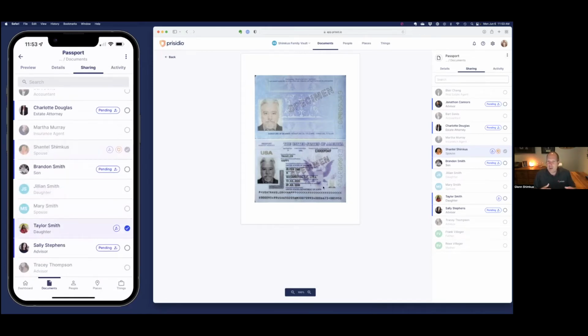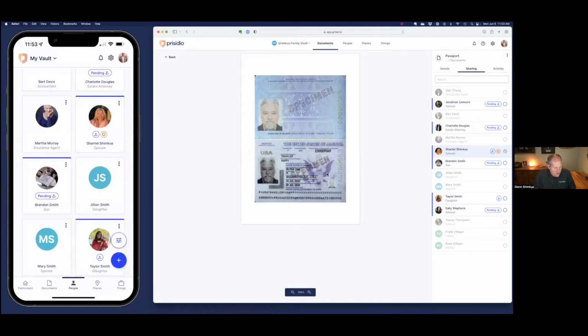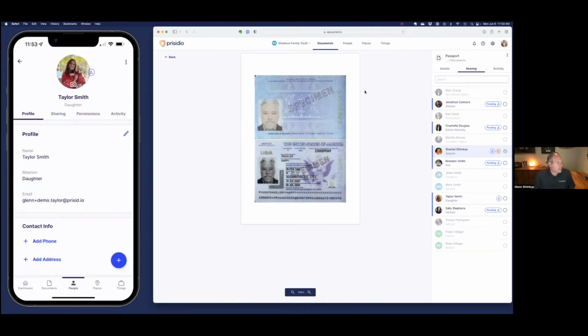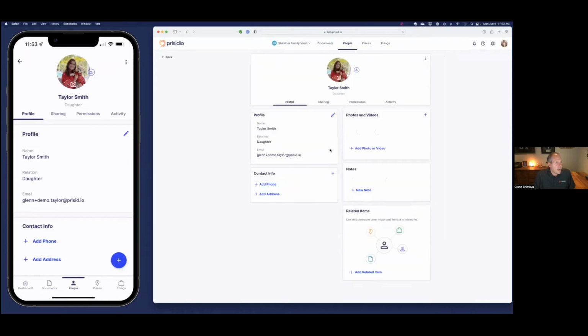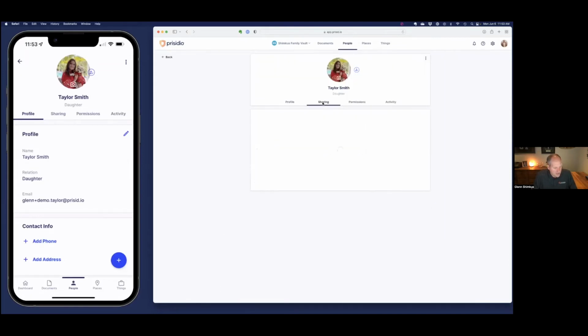But now imagine you have 10 or 15 or 50 items that you want to share with Taylor. You don't want to have to go to every document, every person, every place, and everything and share with that person. So what we allow you to do within Prisidio is actually go to the person. So we're going to go to Taylor on our mobile device, and find Taylor on the web as well. And we're going to go to the sharing section.